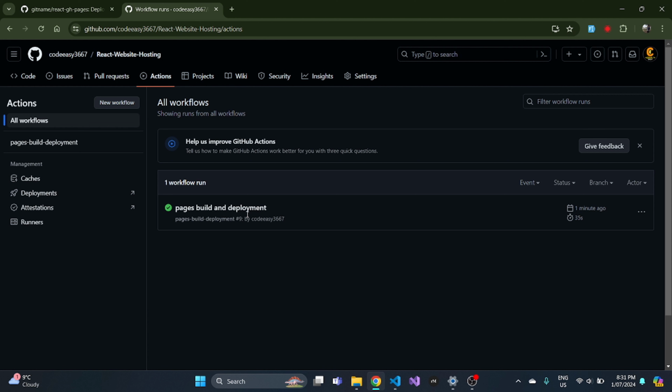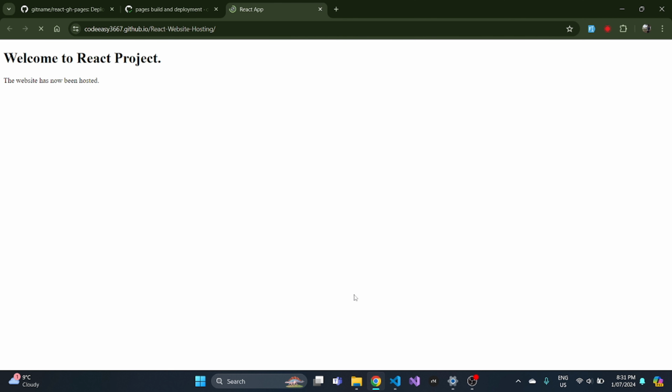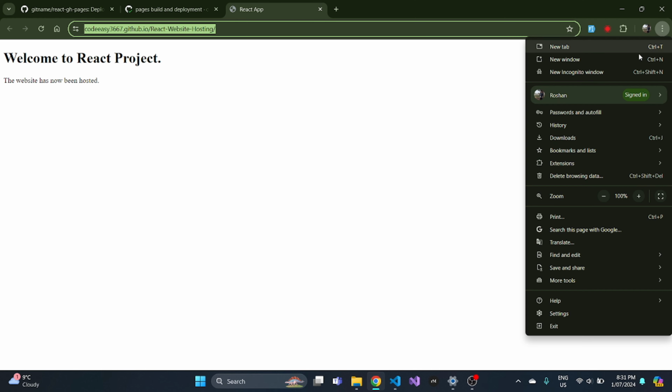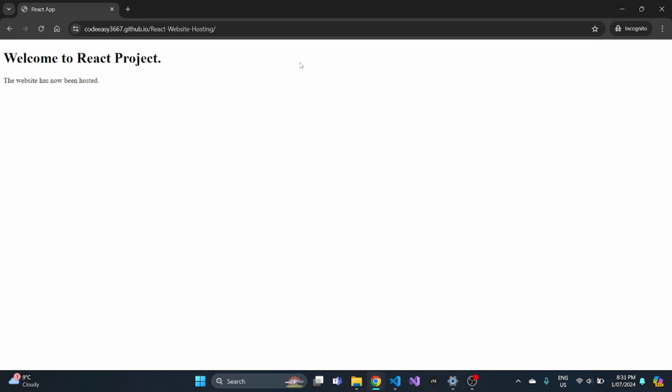Here we can see that now the deployment is complete, and you click on that and you click on the link that it has provided. So when you click on that link, you can see that our React project is now live in GitHub pages. Now let's copy this link and go to an incognito window and paste this link, and you can see that your React project is now opening. So now you don't need localhost to run your React project. You can simply use GitHub pages to deploy your app.